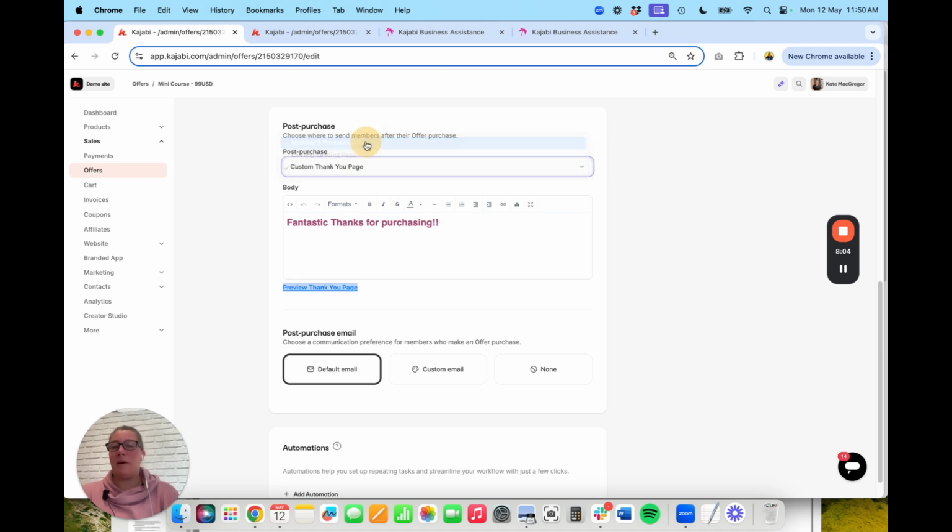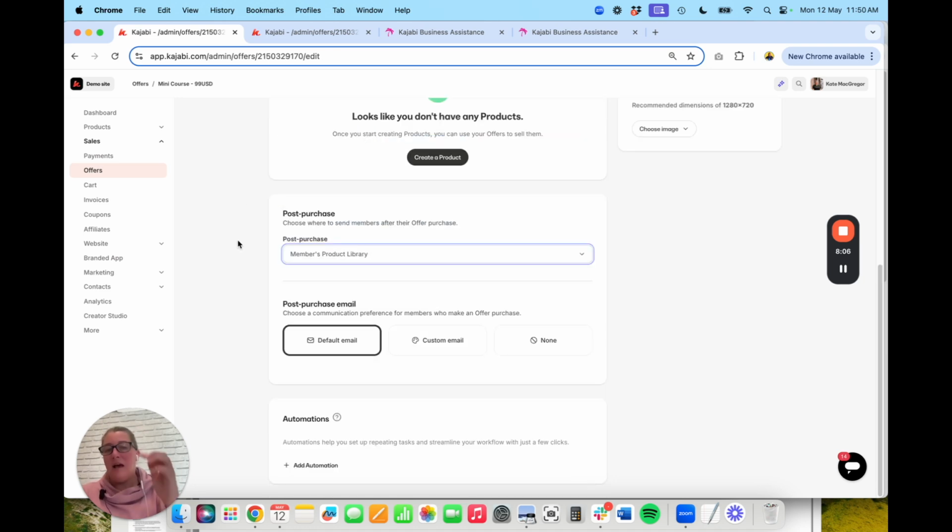I'm just going to change this back to the members library, which makes most sense. If I had connected a mini course here as a product, that means they'll land on the library and go straight into the mini course. Okay, then there's the automation.